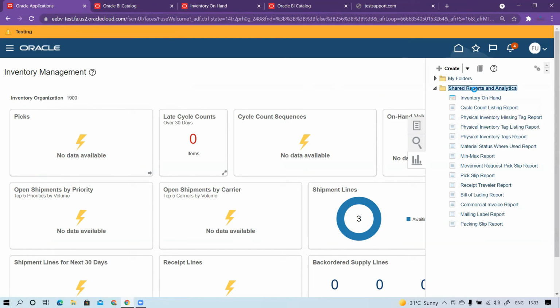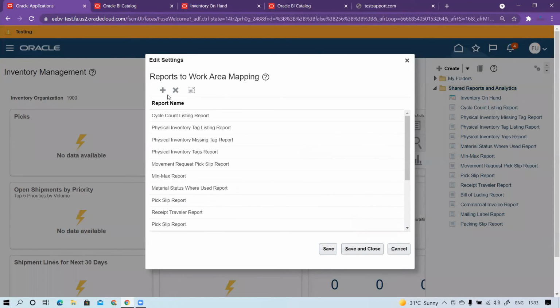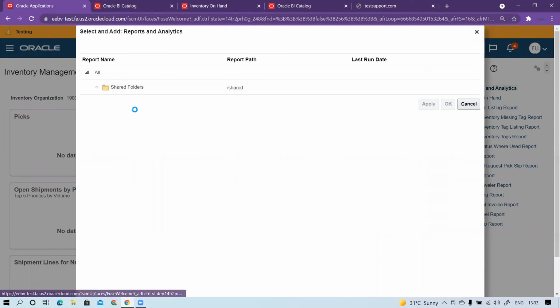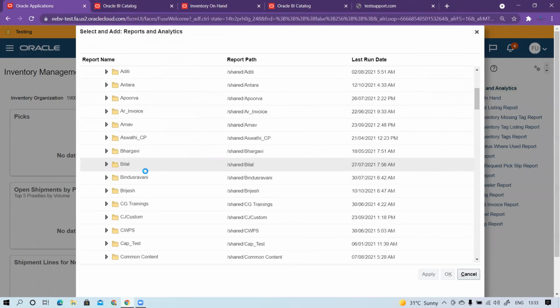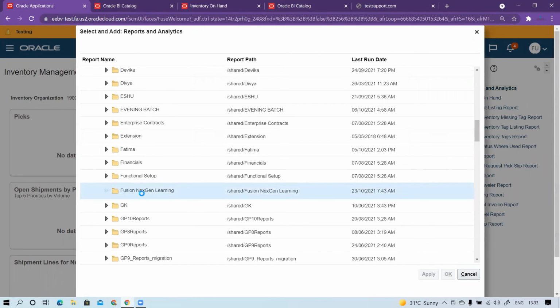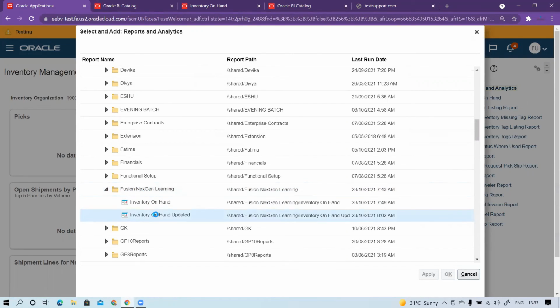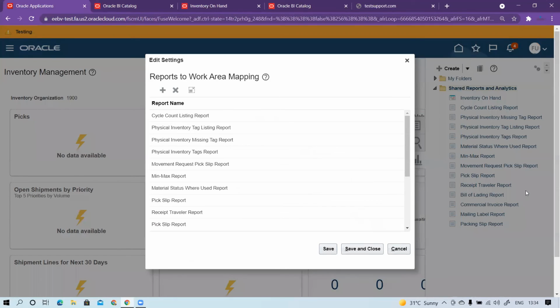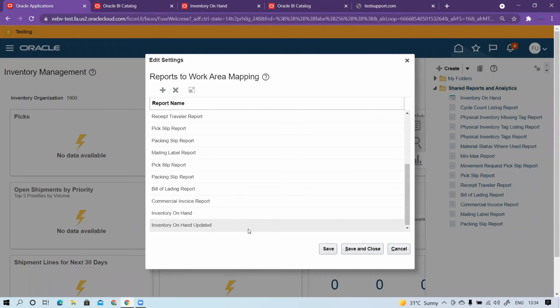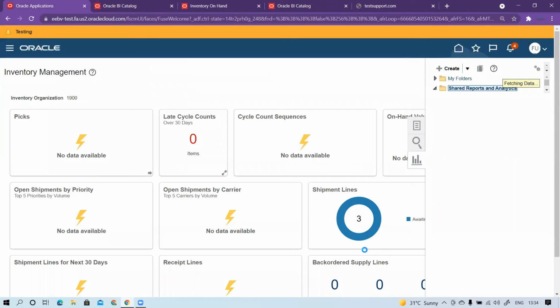So in the same way, I have to go to the shared, then report and analytics, and then settings. And then I have to click on the plus icon and then redirect to my specific folder. So I will go to my folder and then I will expand it. And then I can see that inventory on hand updated. This is the one which we have added just now. I will click on apply and simply click OK. Once I click on apply and OK, you can see that it got added. And then simply I will click on save and close.